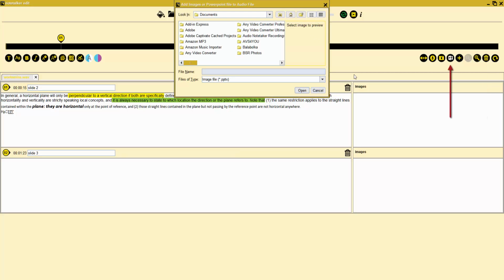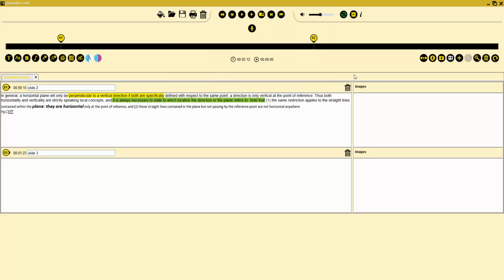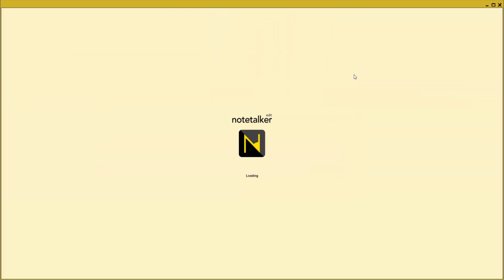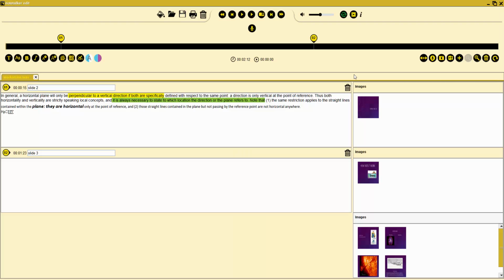So select P, and let's find some PowerPoints. So I believe I've got some on my desktop. And there it is. So I'm going to import that now from PowerPoint into my Notetalker edit on my Windows 10. And there we go, there they are.